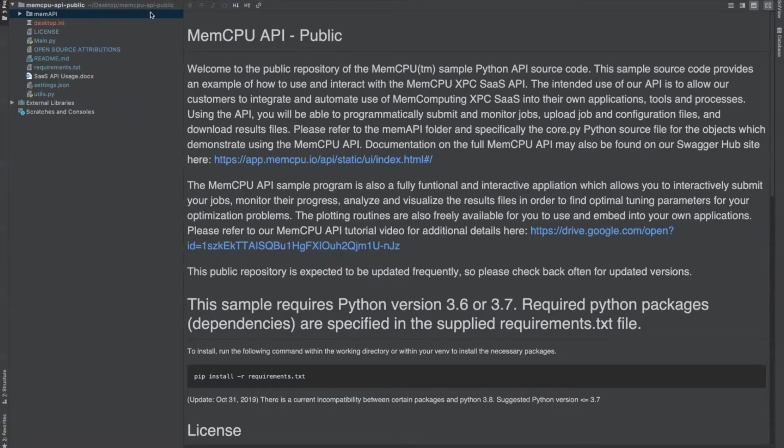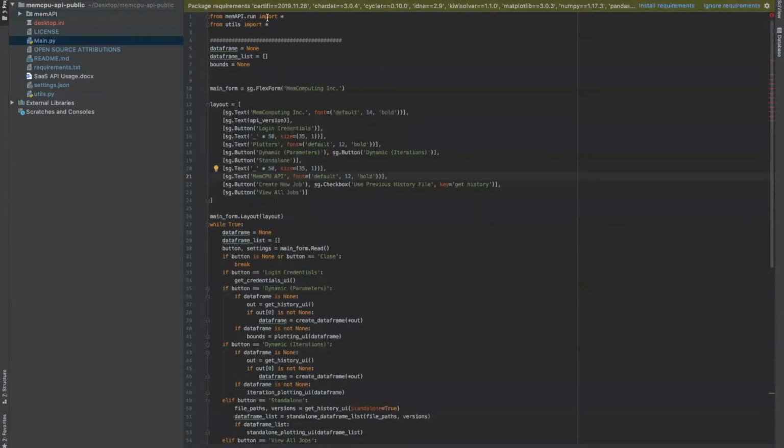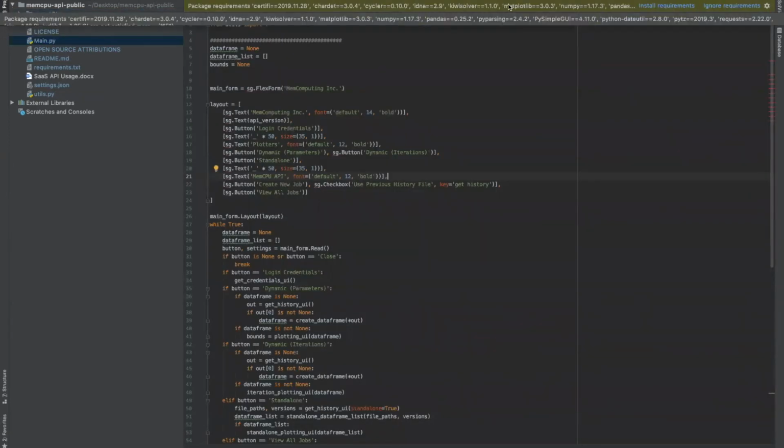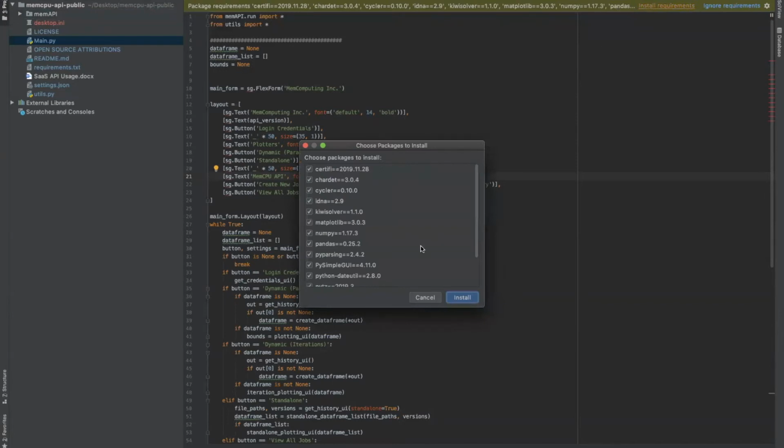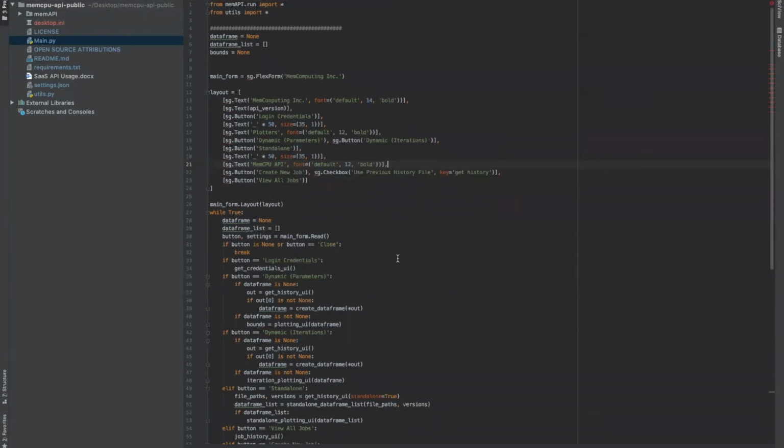The project should initially open up to the README file. Double-click on the main.py file on the left. The first time you open this file, you'll be prompted to install all of the required packages as shown. Click the Install Requirements link at the top. If prompted, follow the prompts to locate and configure your Python 3.7.7 interpreter, python.exe, which you previously installed.